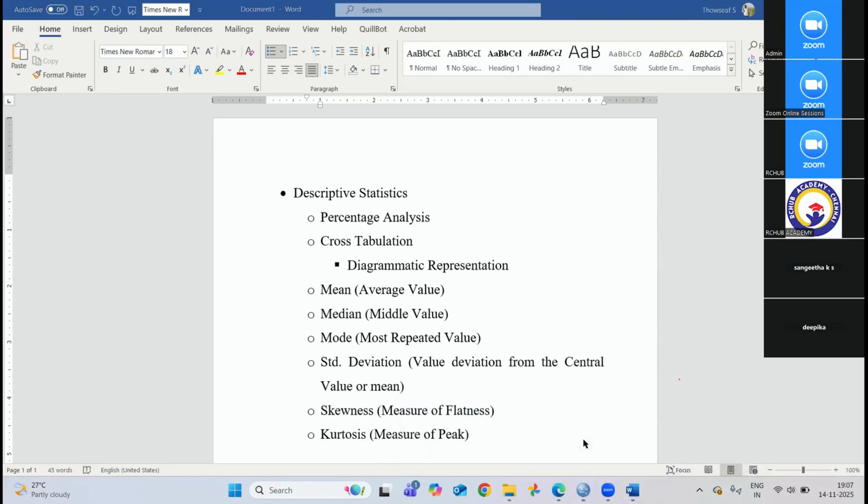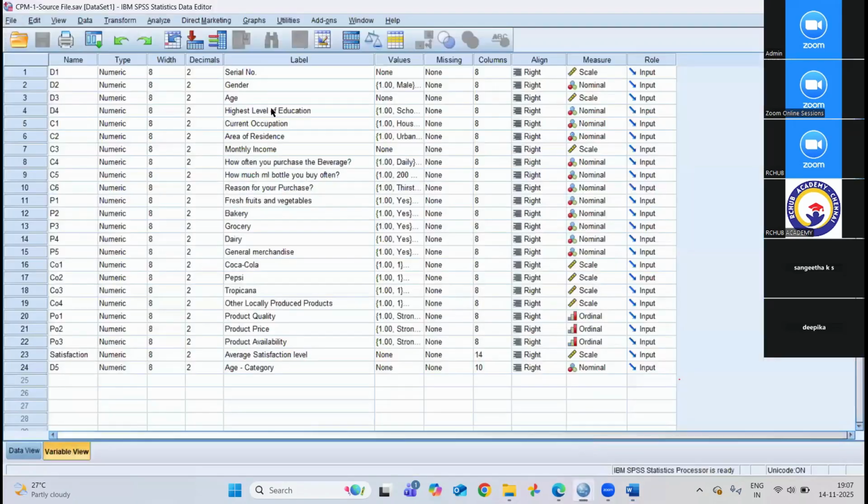So let me consider the same data set. Yesterday we made a questionnaire, right? Gender, age, education qualification, current occupation, area of residence, monthly income, how often you purchase the beverage, how much ml of bottle you often purchase, reason for your purchase, fresh fruits, from where you purchase, is it from bakery or grocery or dairy? So this is the set of questionnaire we have seen yesterday. What I'm going to do is perform a simple percentage analysis for the demographic profile, that is D1 to D4.